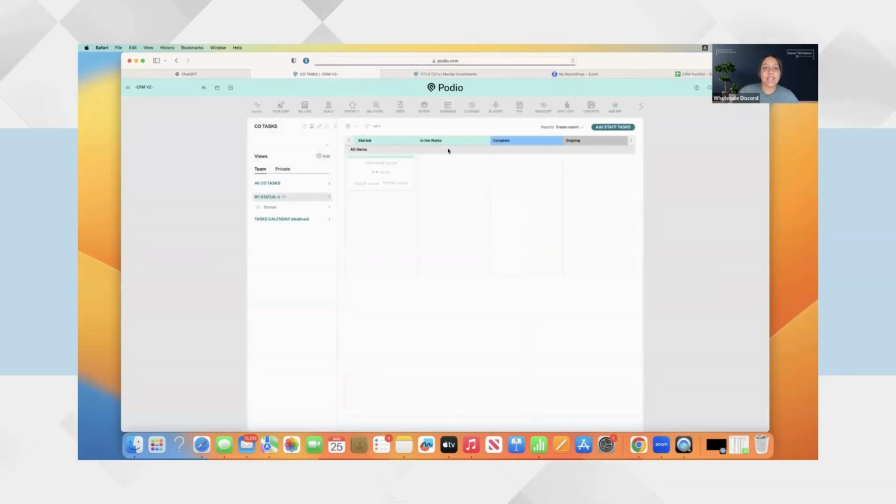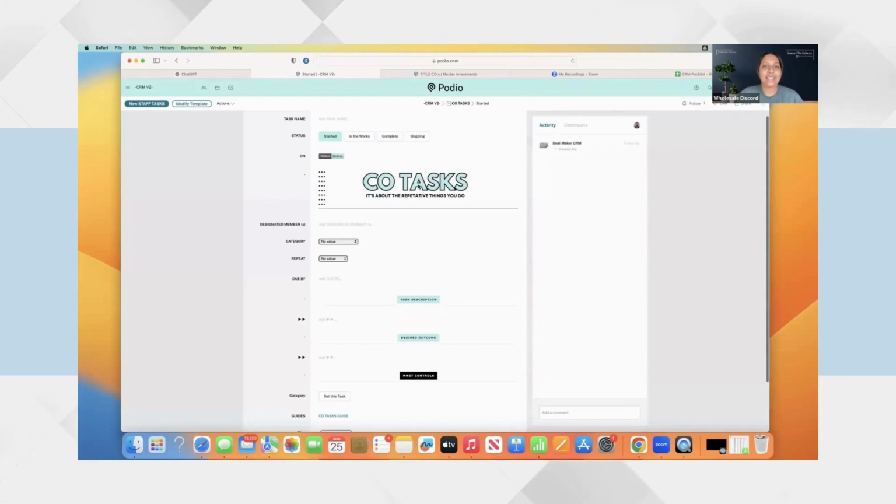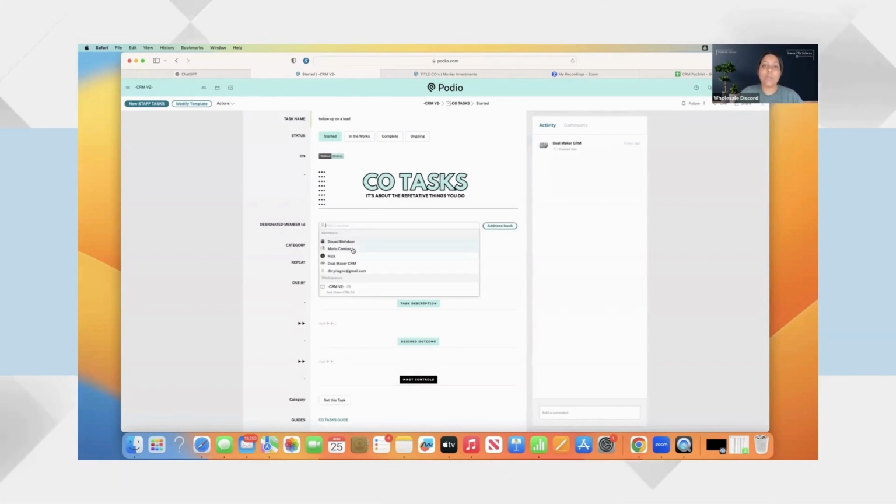The next one is company tasks. Now, this is when you want to task someone to do something. So let's say I want someone to follow up on a lead, right? I want them to follow up on a lead. I'm going to assign which member. So if it's going to be for yourself, if you want to assign tasks for yourself, if you want to assign for a partner, a team member, a virtual assistant, you can add them on here.